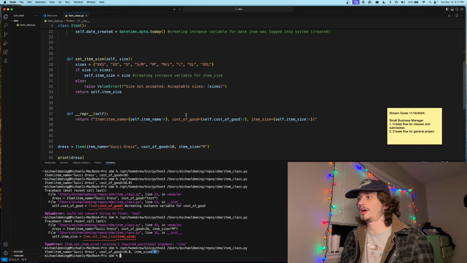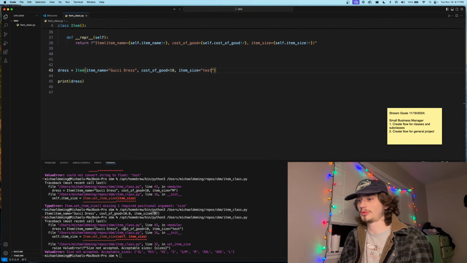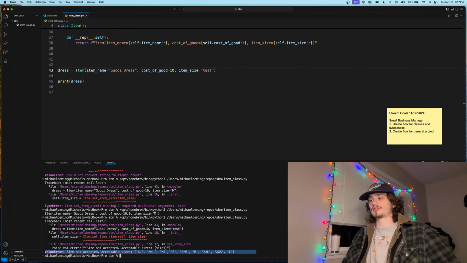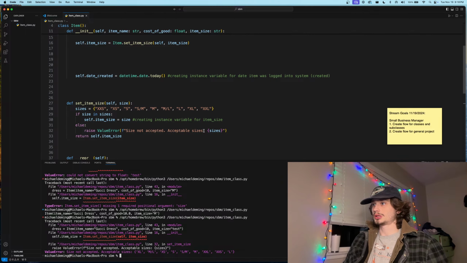So now what happens if I do like a test here instead of the proper thing? Okay, I get boom, raise value or size not accepted, available acceptable size of XL medium. It formatted that strangely. Why did it do that? Why did it format that like that?